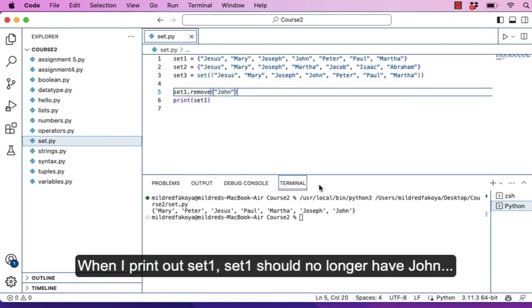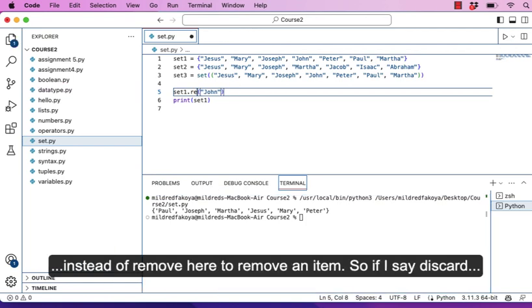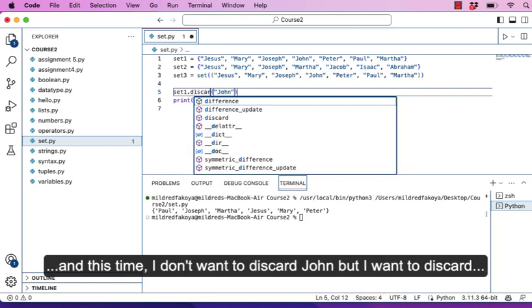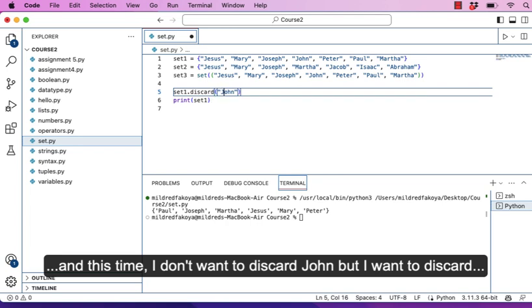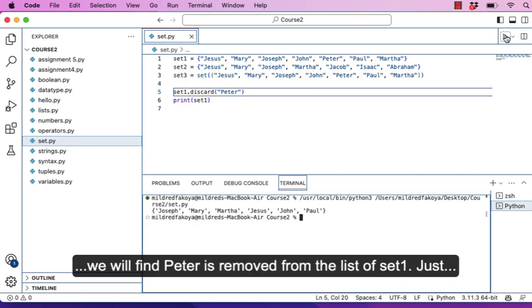And when I print out set1, set1 should no longer have John as part of it, the list. We can also use discard instead of remove here to remove an item. So if I say discard, and this time I don't want to discard John, but I want to discard, let's say, Peter. Save this, clear, and then I'll run. We'll find Peter is removed from the list of set1.